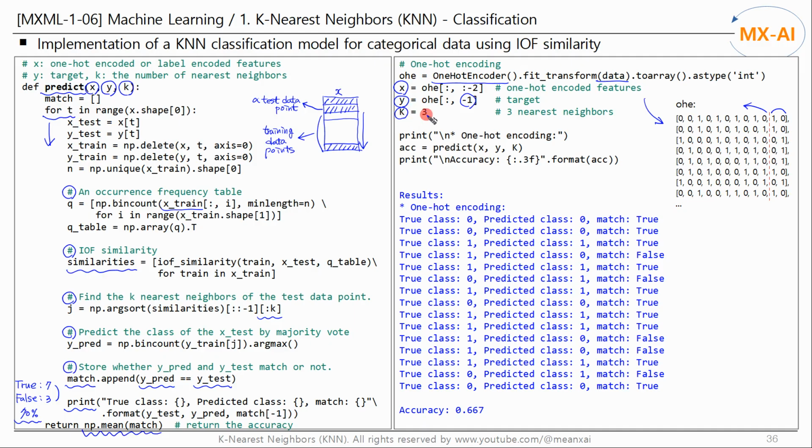The k-value of KNN was set to 3. We measure the accuracy by calling the function predict we just wrote on the left. The results are as follows. If we use the first instance as a test data point, the true class is 0, and the predicted class is also 0, so they match. The results for the remaining instances are as follows. 10 out of 15 are true, so the accuracy is 66.7%.